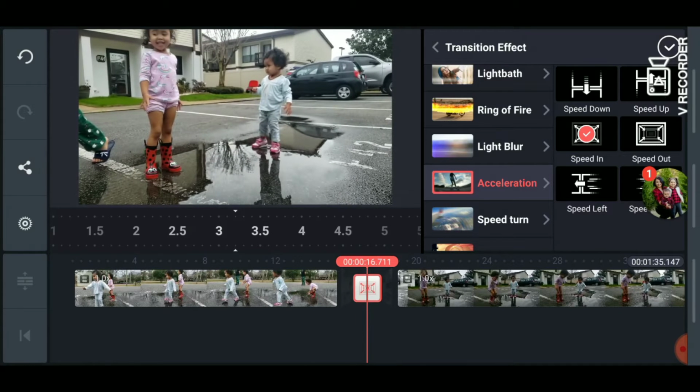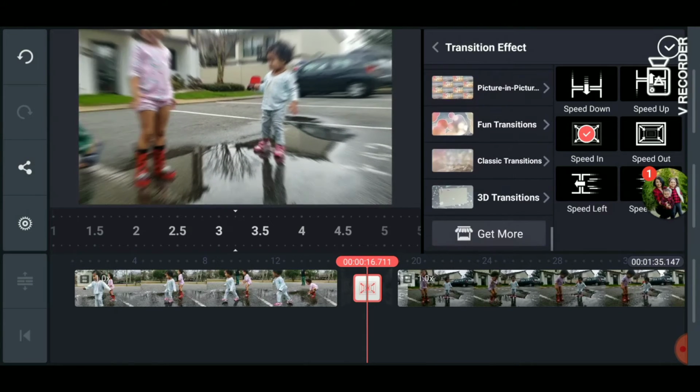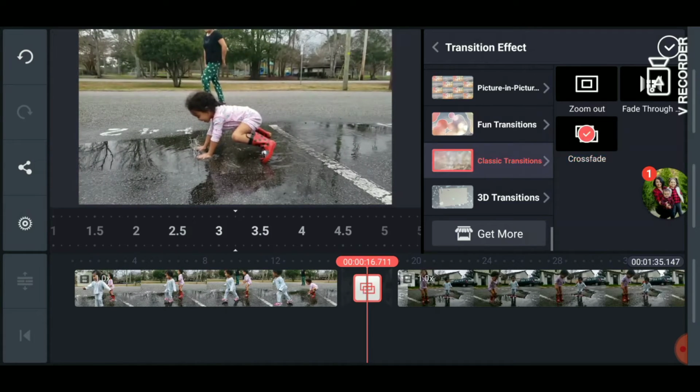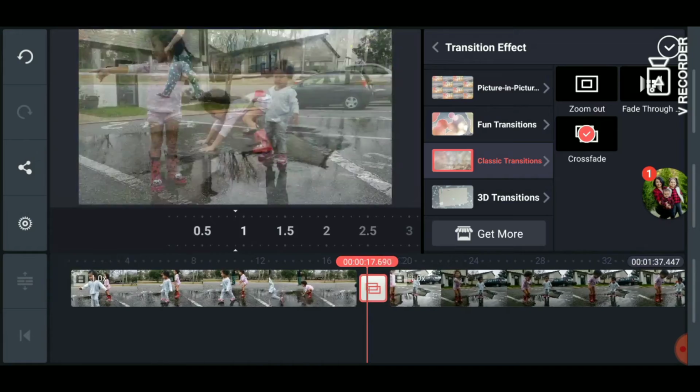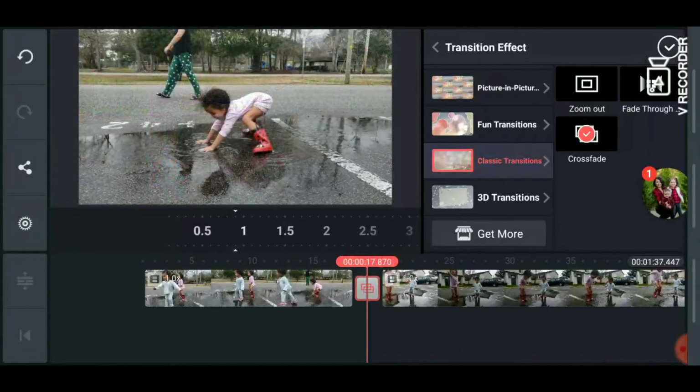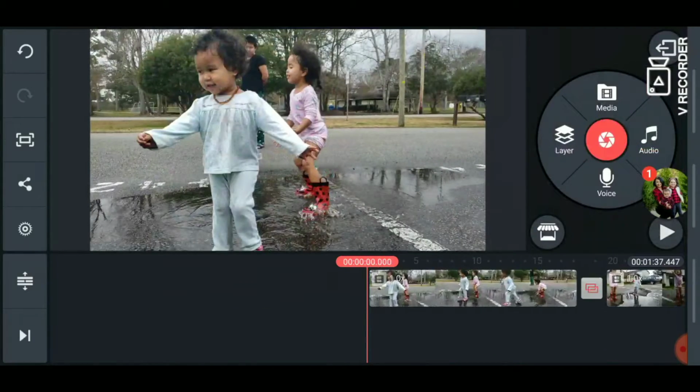That's one of my favorite ones. But anyways, those are just transitions. So we're going to stick with just classic fade transitions right now. Keep it simple. Now I'm going to show you how to add music.